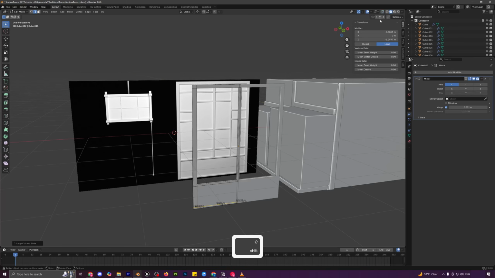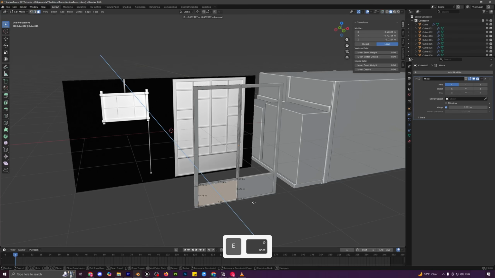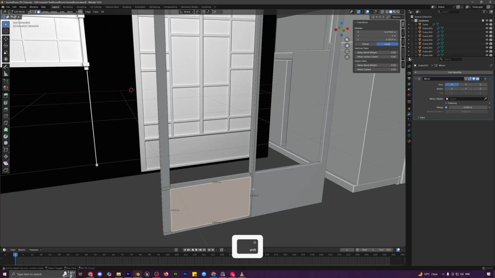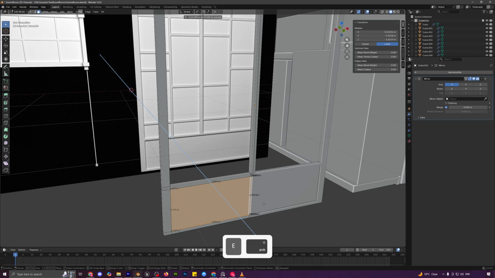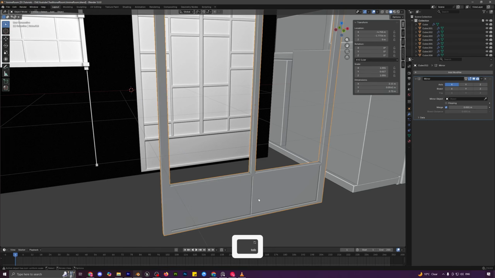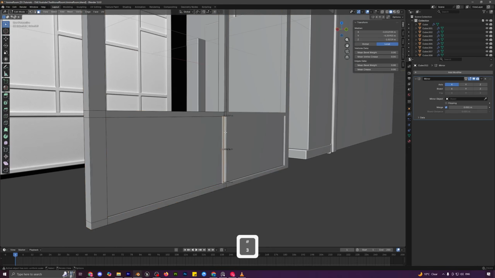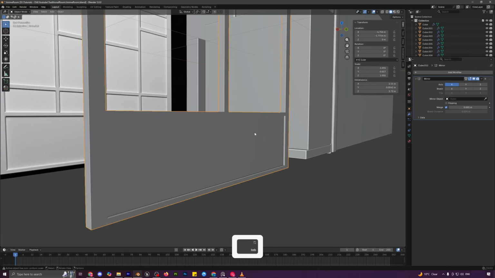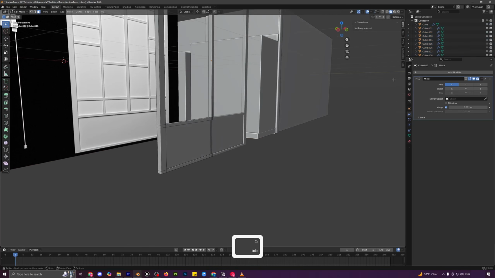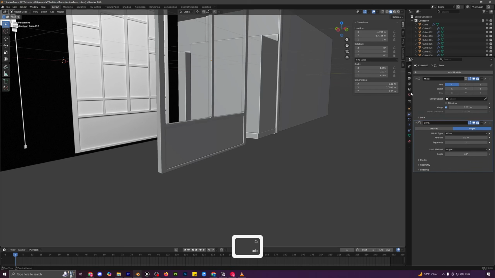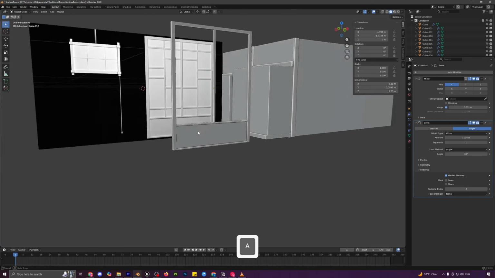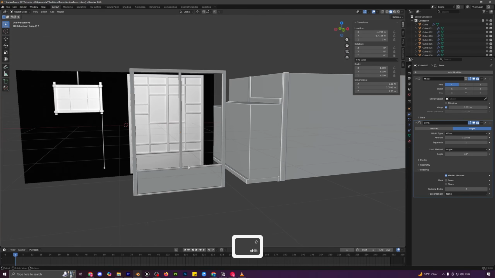Alright, next we need to create this kind of pattern within our door. First just select this, press E and extrude it inwards like this. You can press Tab, select this face and press X, delete it. Let's add in a bevel modifier to this and apply the scale. Adjust the bevel amount, and yeah, the door is looking pretty good.